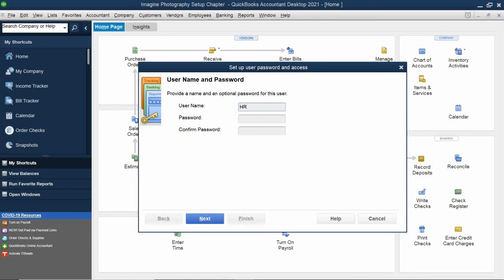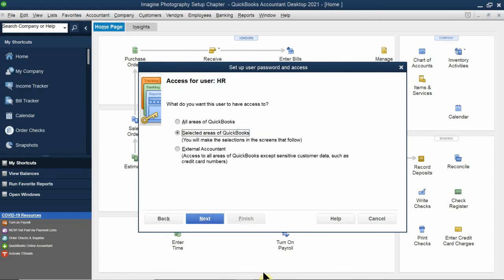Okay, HR, and their password is going to be, okay, payroll, so capital PAYROLL 21 exclamation point. Okay, confirm the password: capital PAYROLL 21 exclamation point. Okay, that should be a good enough password, and you'll click next.